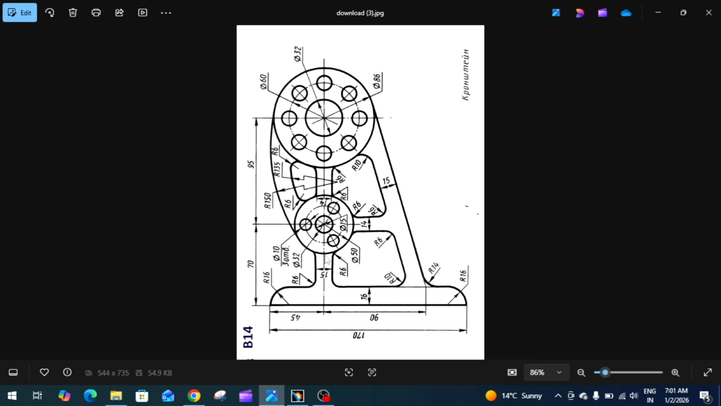Here this circle is of diameter 50 mm. Here you can see this diameter is 50 mm and there are 3 holes of diameter 10 and the inside diameter is 15 mm and these 3 holes are located at the pitch circle diameter of 32.